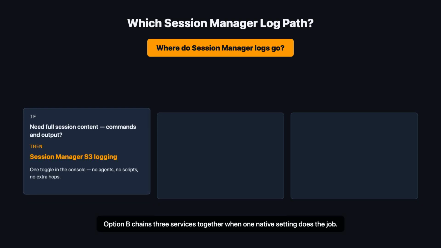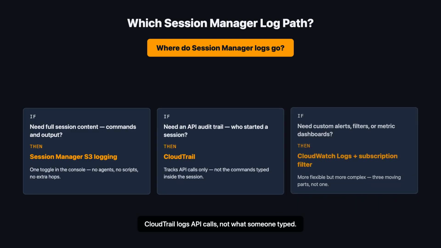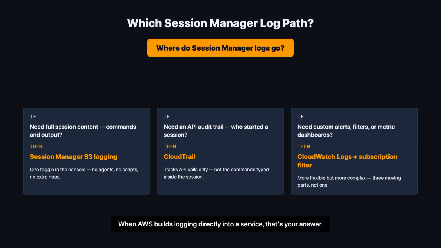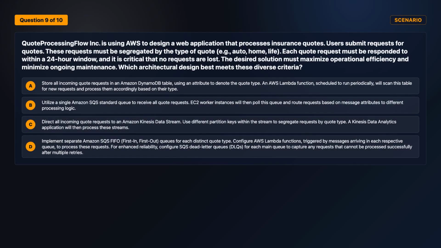Option B chains 3 services together when one native setting does the job. CloudTrail logs API calls, not what someone typed. When AWS builds logging directly into a service, that's your answer. Native wins. Now, question 9.